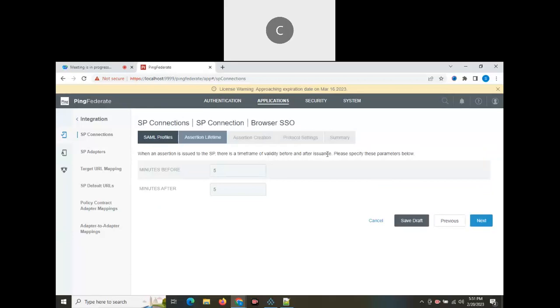5 minutes before and 5 minutes after. So what does this mean? Let's say in case of SP initiated SSO, the SP sends the SAML request, and that request should reach the identity provider within 5 minutes. In the same way, the identity provider has to send the SAML response within 5 minutes. So in total we have 10 minutes, within which all the transaction should complete. That's the maximum time. If you want, you can also increase it. Okay, next.